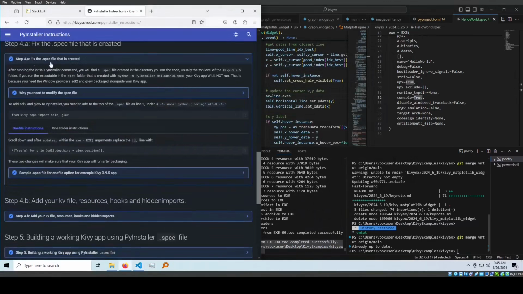So step 4a, fix the spec file that is created. After running the initial PyInstaller command, you'll find a spec file created in the directory you ran the code, usually the top level of the Kivy folder. If you run the executable in the dist folder that is created with python -m pyinstaller hello world.spec, your Kivy app will not run. That's because you need the window provider's SDL2 and glue packaged alongside your Kivy app.